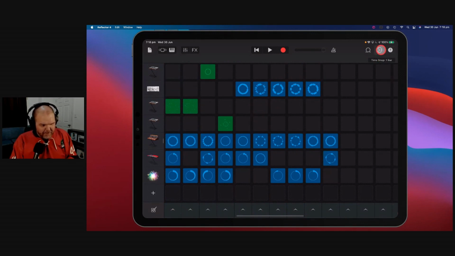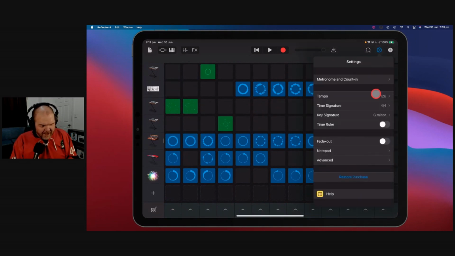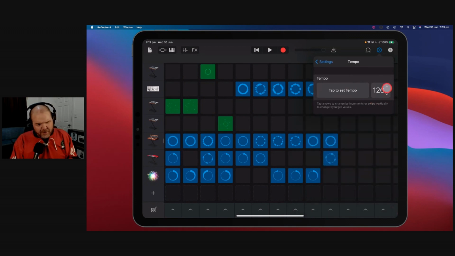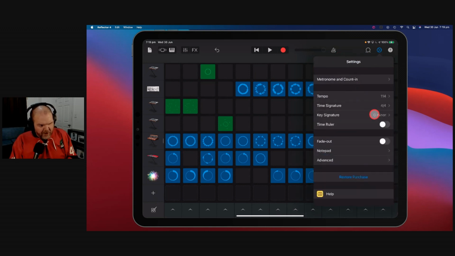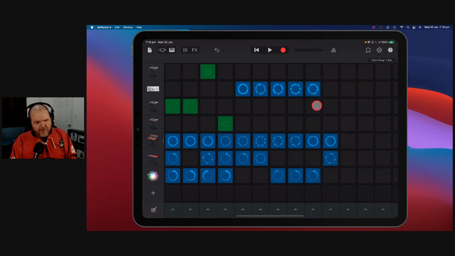Now, the first thing we need to do is go to our settings here, and I'm going to actually change our tempo, because sometimes you need to just adjust things a bit. I'm going to go 114 because I don't know why. That's just what I'm going with. It's 4/4 time. We'll leave the key signature in G minor on this one because that's probably what this live loops grid is actually defaulting to.